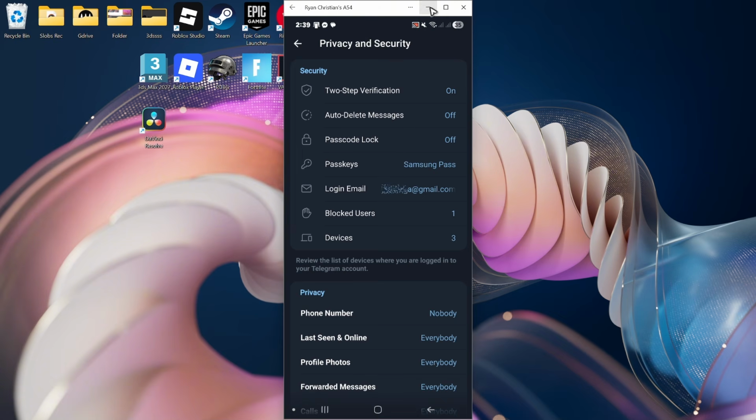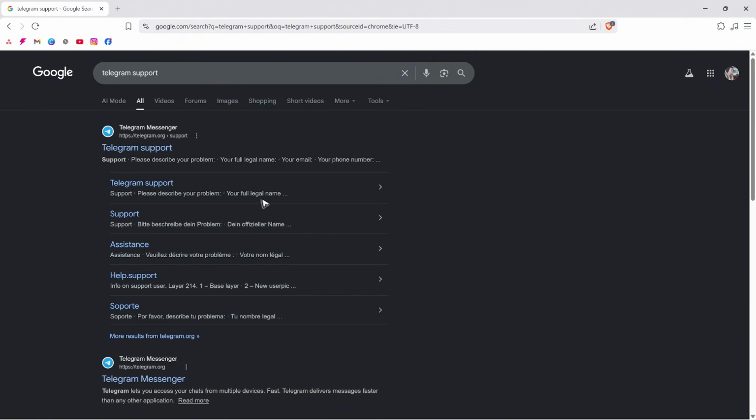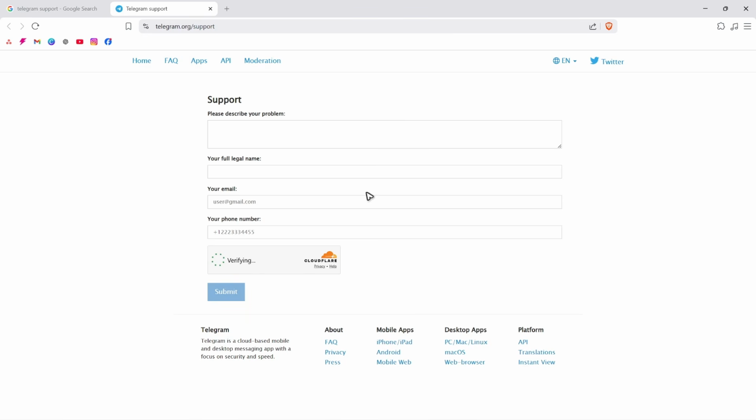So what you'll do next, again, we'll have to contact support. So what you'll do is just go ahead and open up your favorite browser and type down Telegram support, and then hit enter. Now go ahead and click on Telegram support right here. Now what you do is just basically fill in this form.